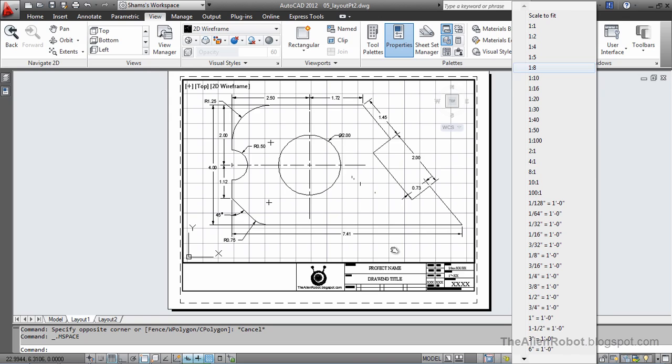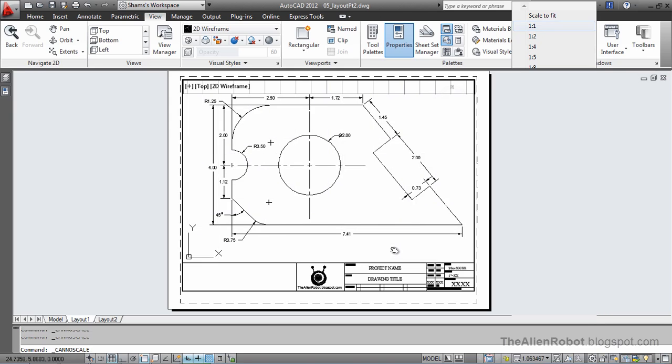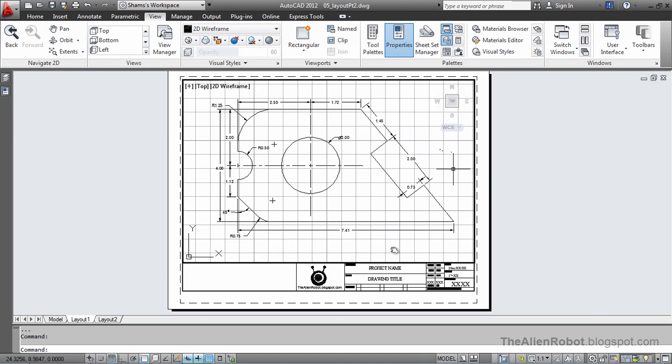As we see, all these scales, the engineer and mechanical scales are up here, and the architectural ones are down here, as we already have looked at these in the plot dialog box. Now I'm going to pick the 1:1 scale and see if that works. Looks like that works just great.